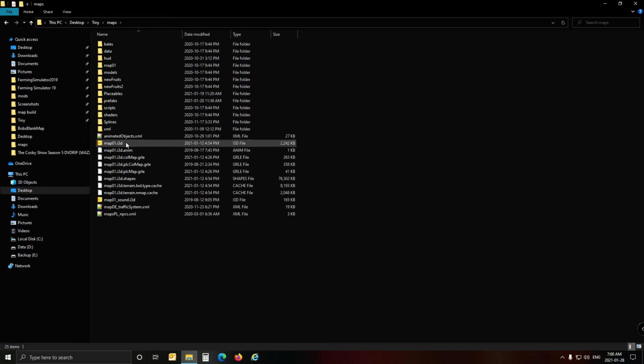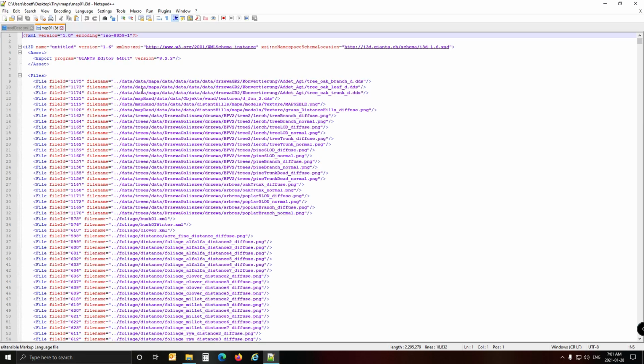In order to do that, you need to have Giants Editor. We're not going to open it in the editor. You need to have something that can edit i3Ds. So the program I'm using is Notepad++, and it's a free program. You can download it off the internet. Just Google search Notepad++, and what you do then, once you've installed that, you right click, edit with Notepad++, and there you go. This is what the i3D looks like inside.